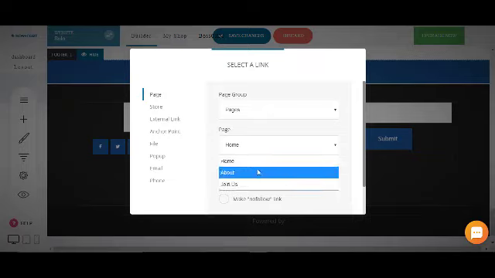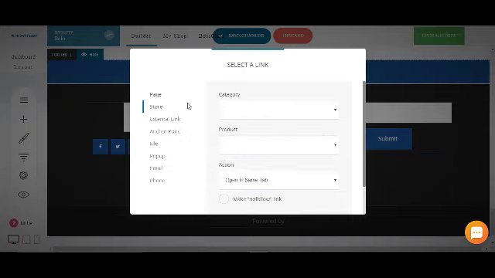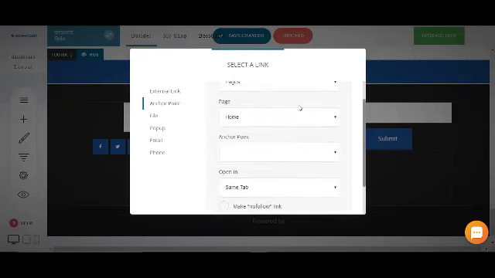But this allows you to just add it to that page, so no matter what changes about that page, the URL, name, etc., it'll always link to that particular page. And you can also add it to different products in the store. You can add it to different categories specifically. You can add it to any URL on the internet. You can add it to any point on the website.